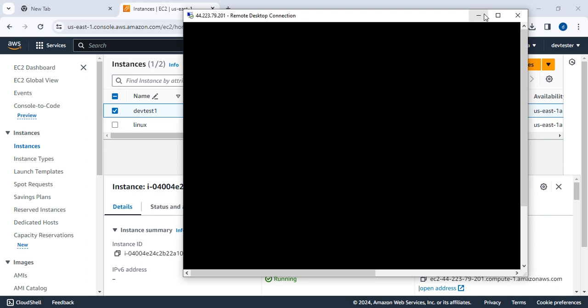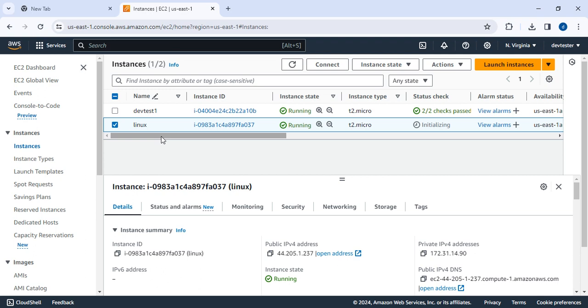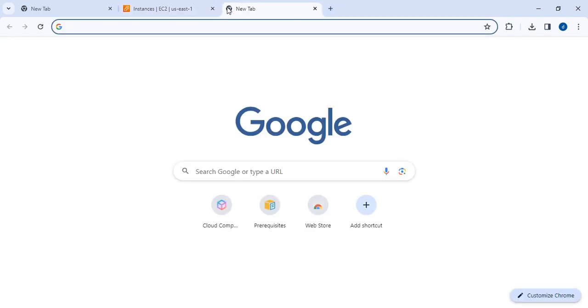In the meanwhile, I will check the Linux connectivity as well. For connecting to Linux we need an SSH client. We have different types of SSH clients available in the market, but most companies are using PuTTY as well as MobaXterm. If you use MobaXterm, the .pem file is enough, and if you want to connect with PuTTY, you need the .ppk file.